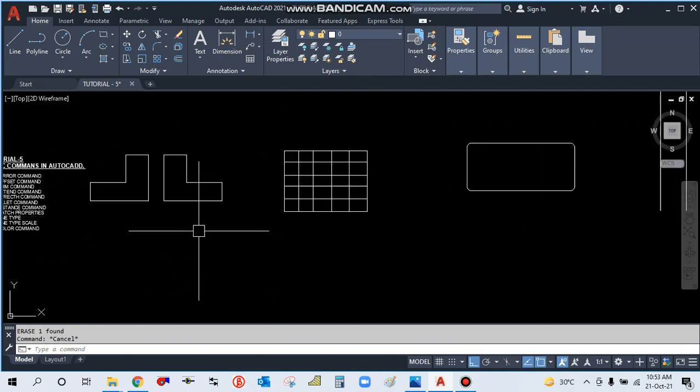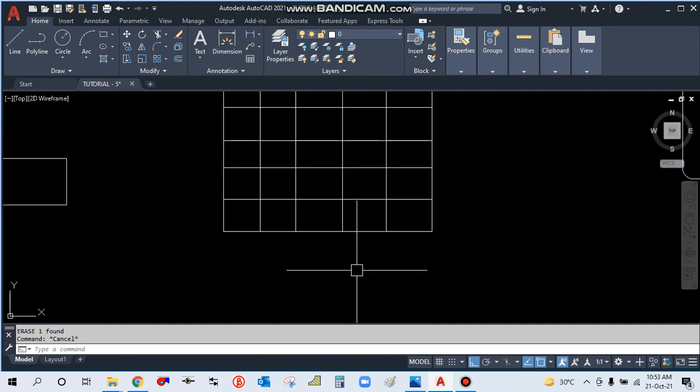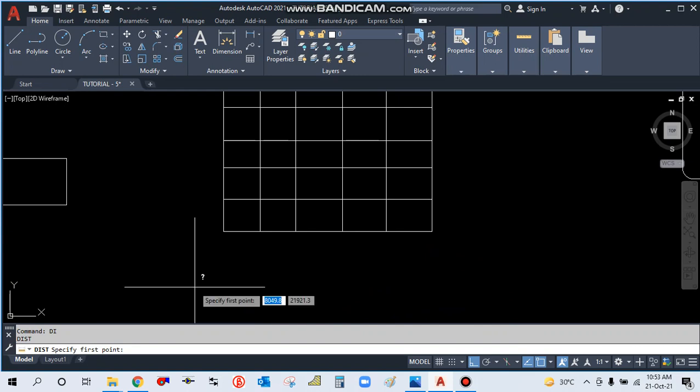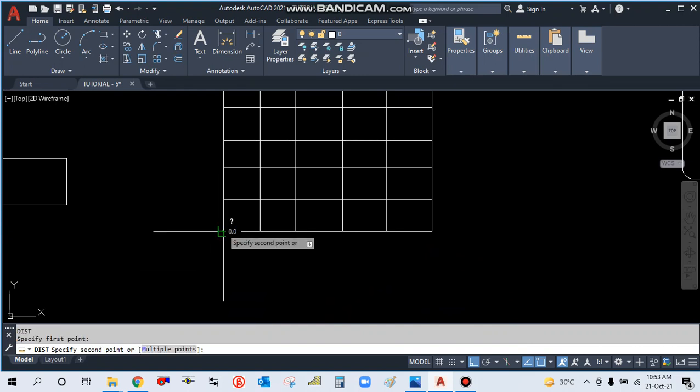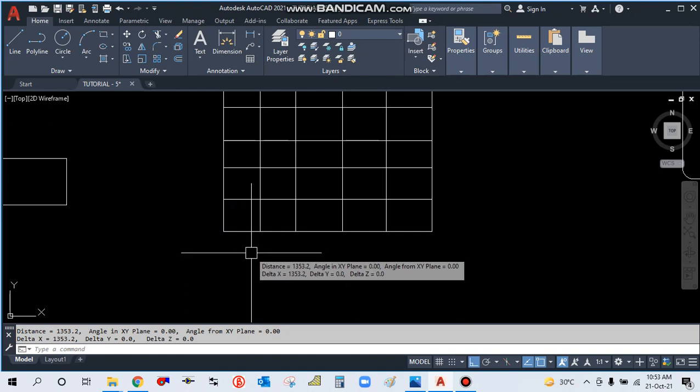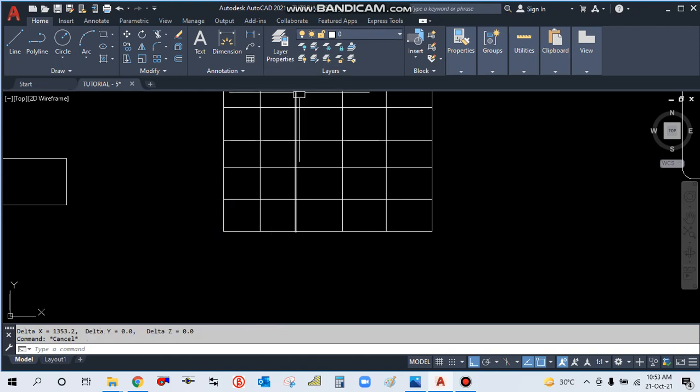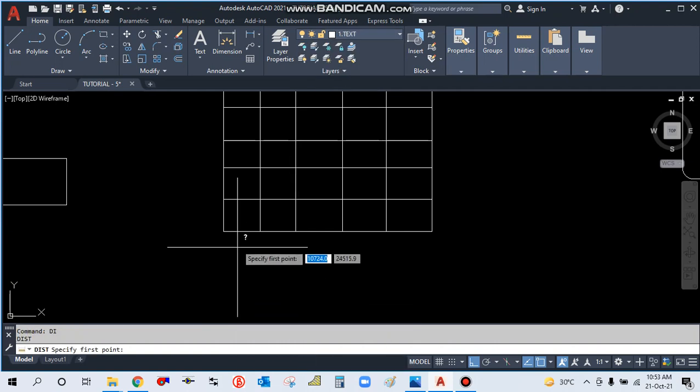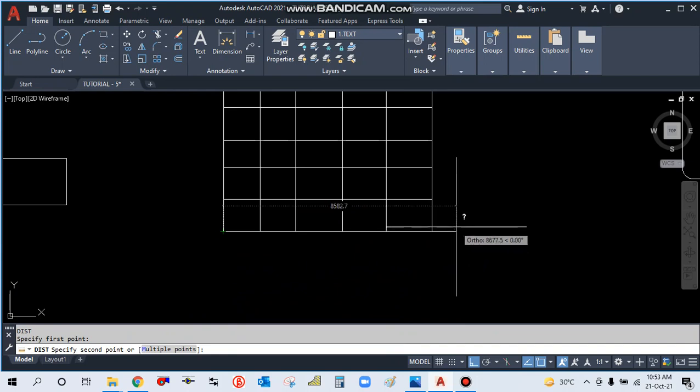Distance command. For the distance command, just type DI, enter, specify the first point, then specify the second point. Okay. Change the layer from here. Just press one more time, DI, enter, first point and second point.